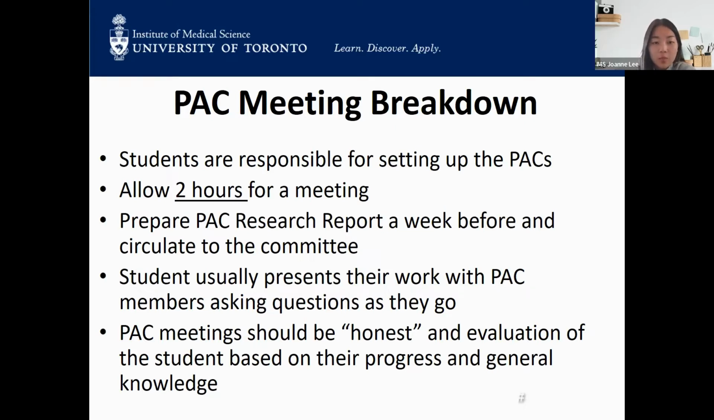Then after that, bring the PAC forms. It's a PDF file that you can download on our website. I'll show you the forms in a minute. During the PAC meeting, it's a 20-minute presentation. You'll introduce your research, concept, and results. Talk to your supervisor for more details about the presentation. After that, you'll have a question period where you can get their feedback and comments. The PAC meetings should be an honest evaluation of the student based on their progress and general knowledge.